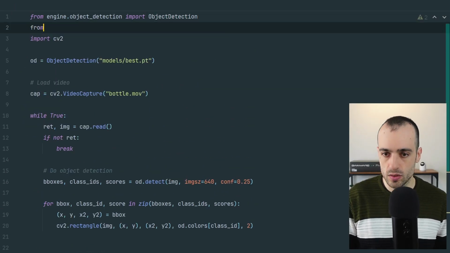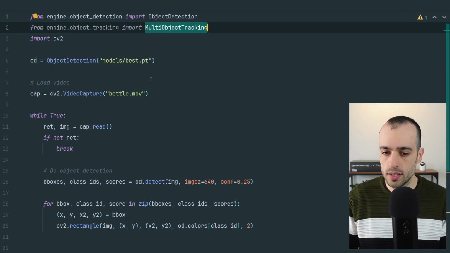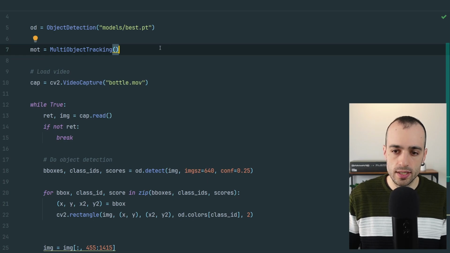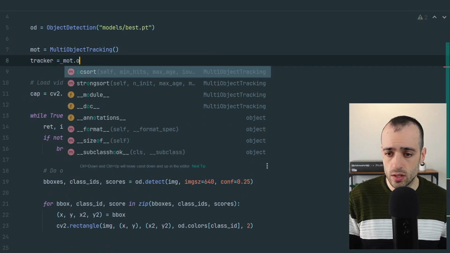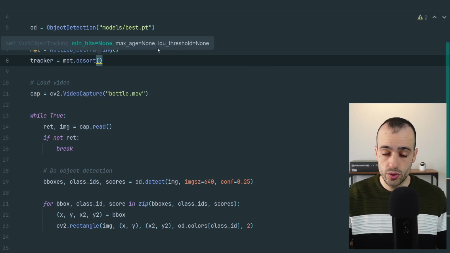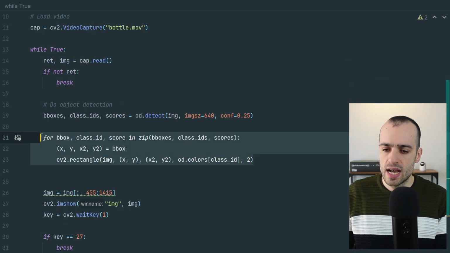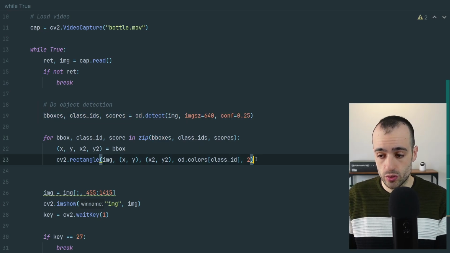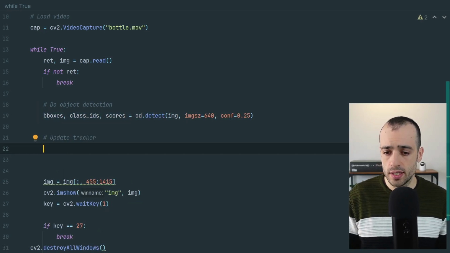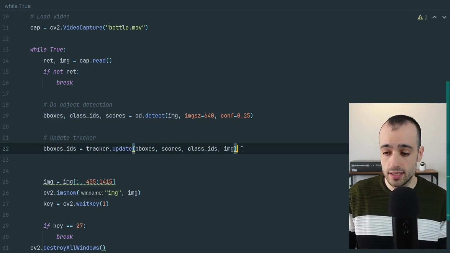Let me implement this. From engine.object_tracking, we're going to import multi-object tracking, MOT equals multi-object tracking. We select a simple algorithm, OC-SORT: tracker equals MOT.OCSORT. Also, this one that I'm showing you is an implementation that I made to make this very simple and straightforward. Now, from object detection, we take all the objects that are passing here and we apply the object tracking algorithm. Update tracker. Here we pass everything. Our Copilot should already know everything. So tracker.update, we give the bounding boxes, scores, class IDs, and image.